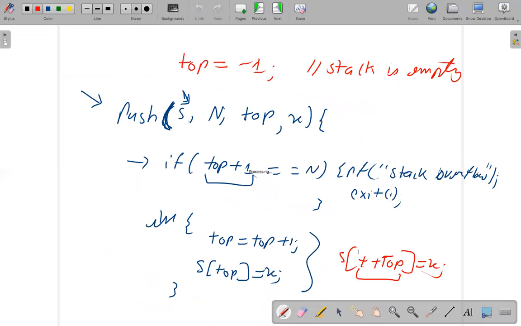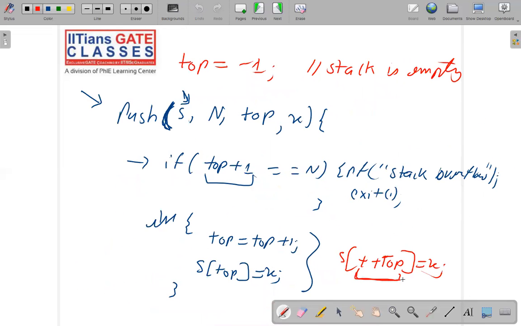So here you have seen that we are doing plus plus top. So it is increasing the index. Initially the index is -1 because we are doing array implementation. So if you insert the first element, it will be inserted at the 0th index. That is why its initial value is -1.